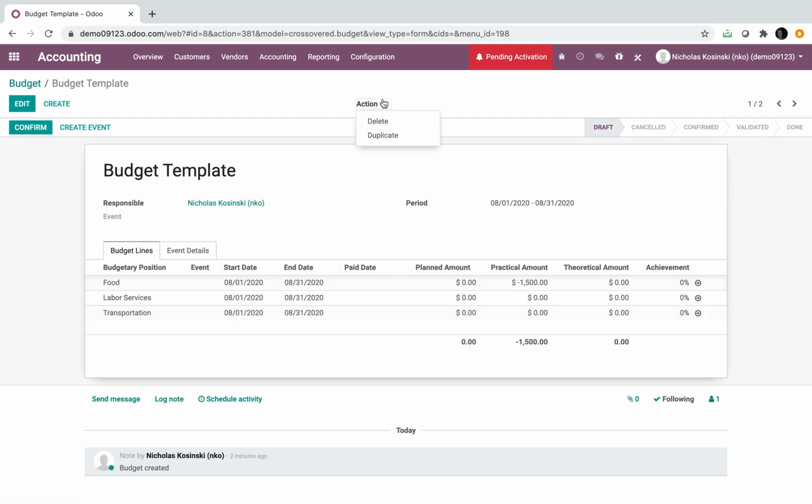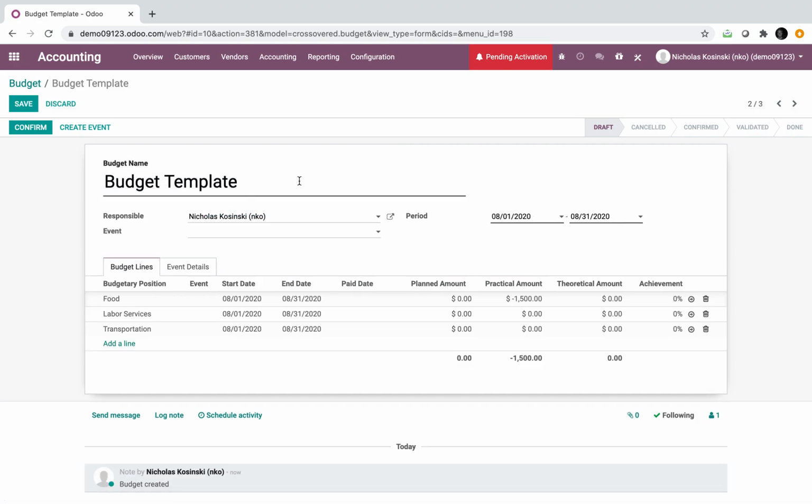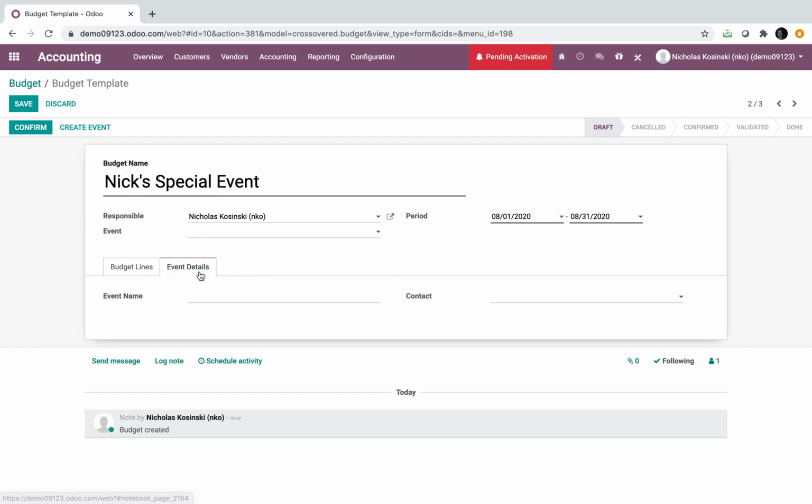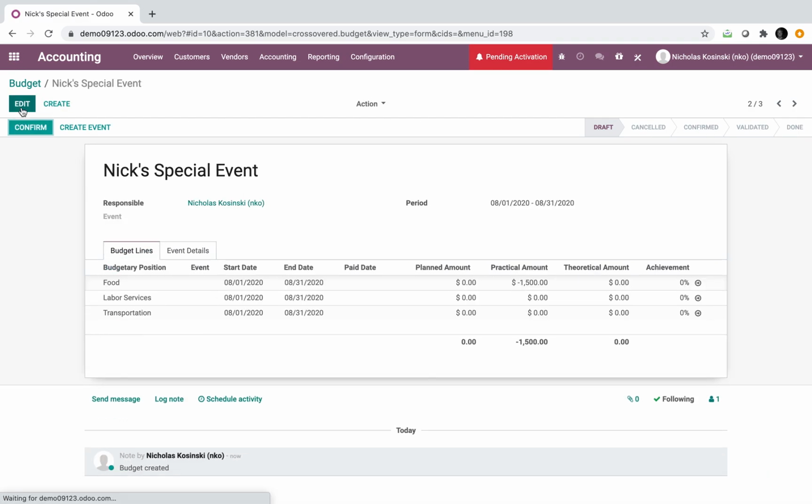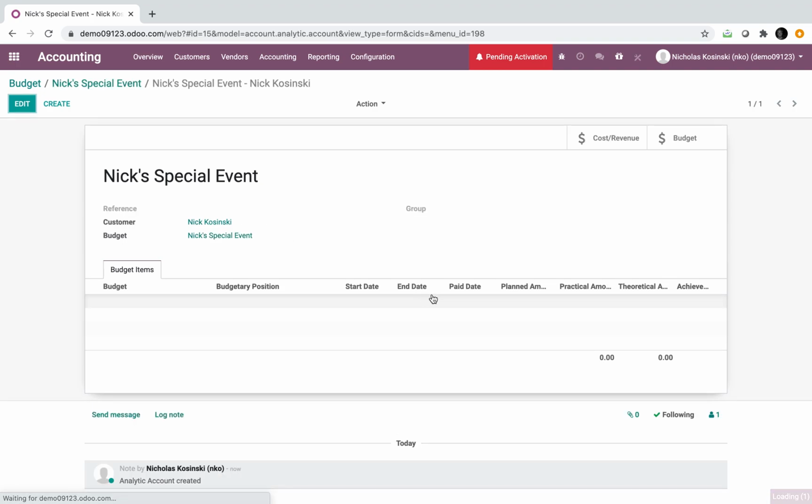Again, we want to create another budget, duplicate. I'll name this Nick's special event, and I'll say this belongs to Nick Kaczynski as our customer, a brand new customer. Now you'll see when I save and I click create event, it creates my event, Nick's special event, and what this is, is an analytic account. It's essentially a class. You'll see I can drill in and see all that automatically created for me here.